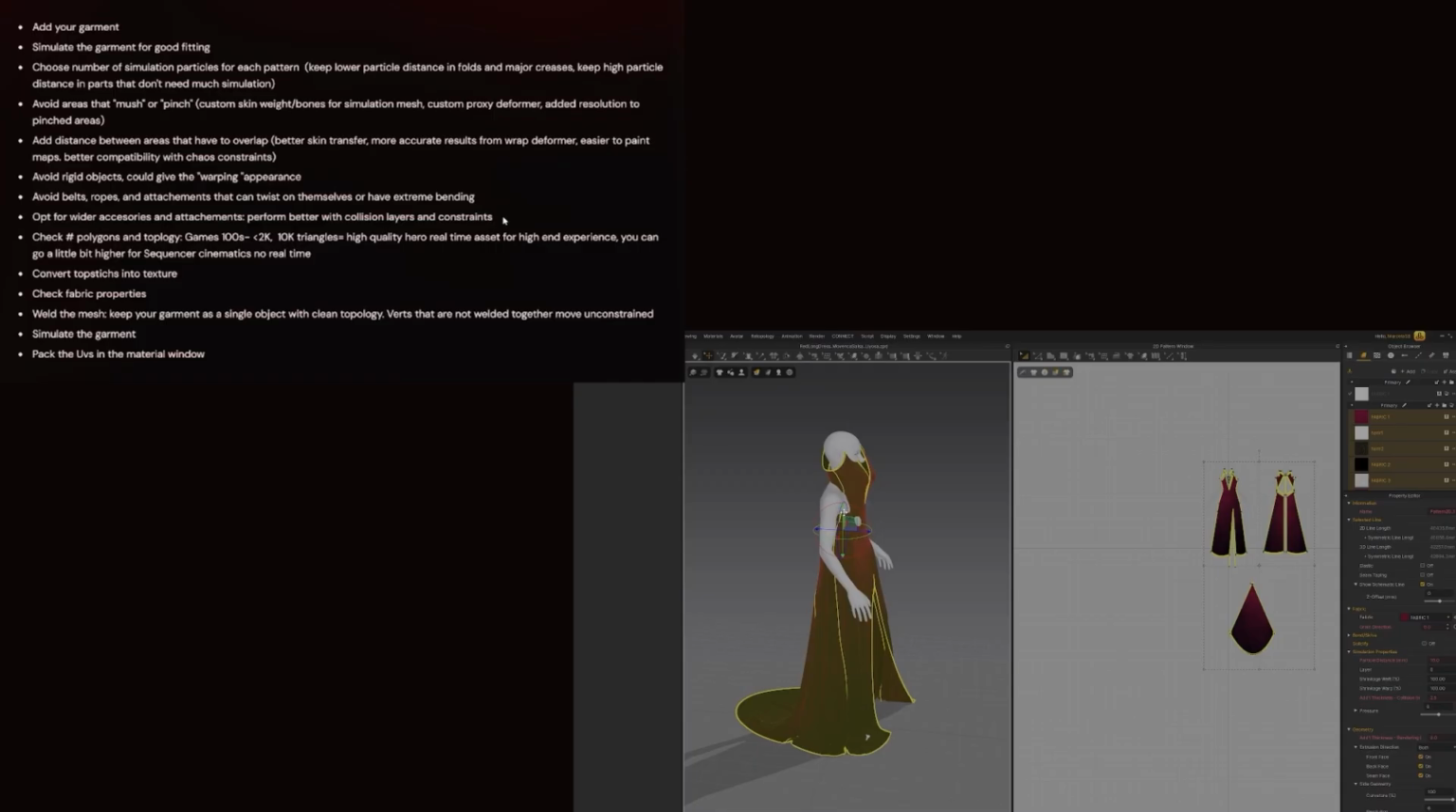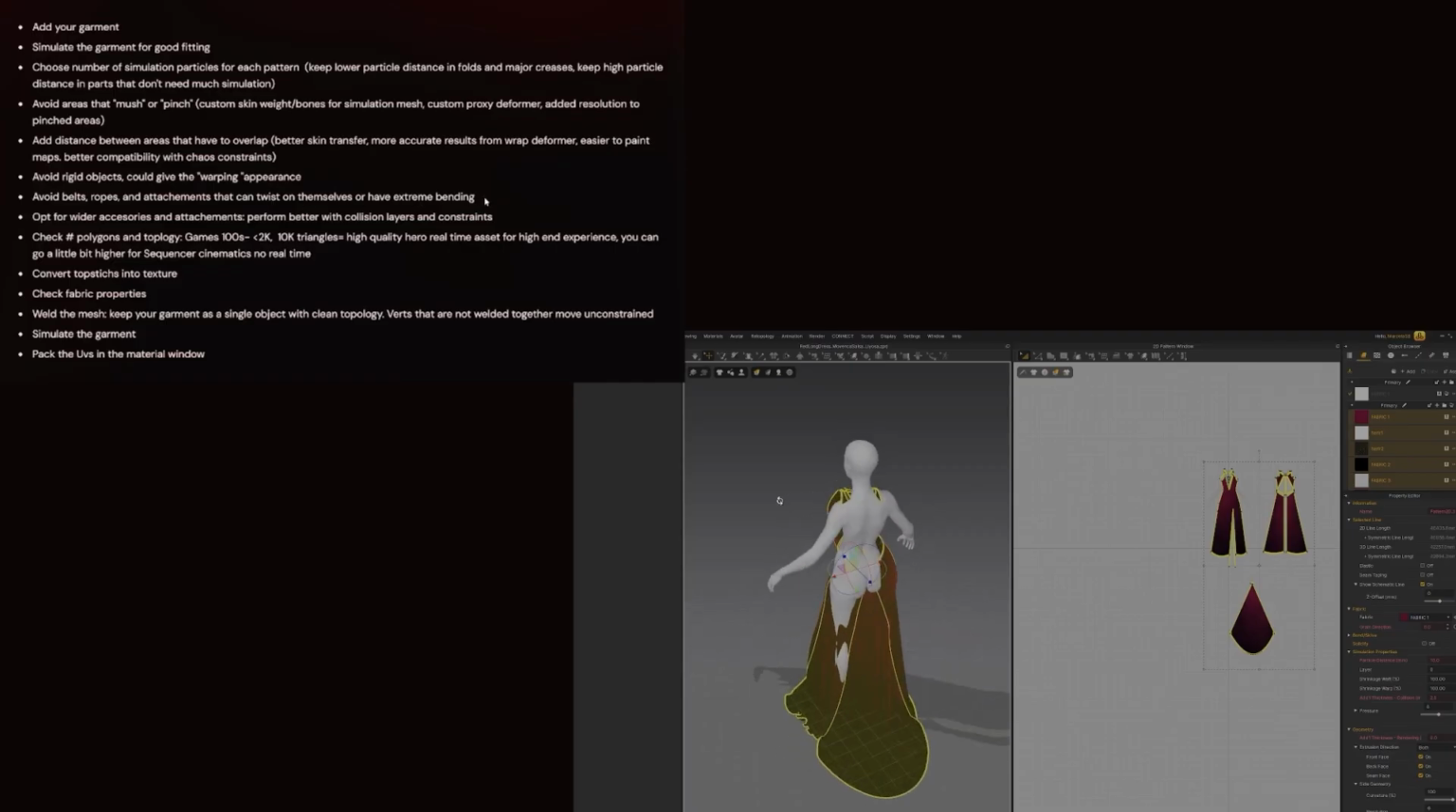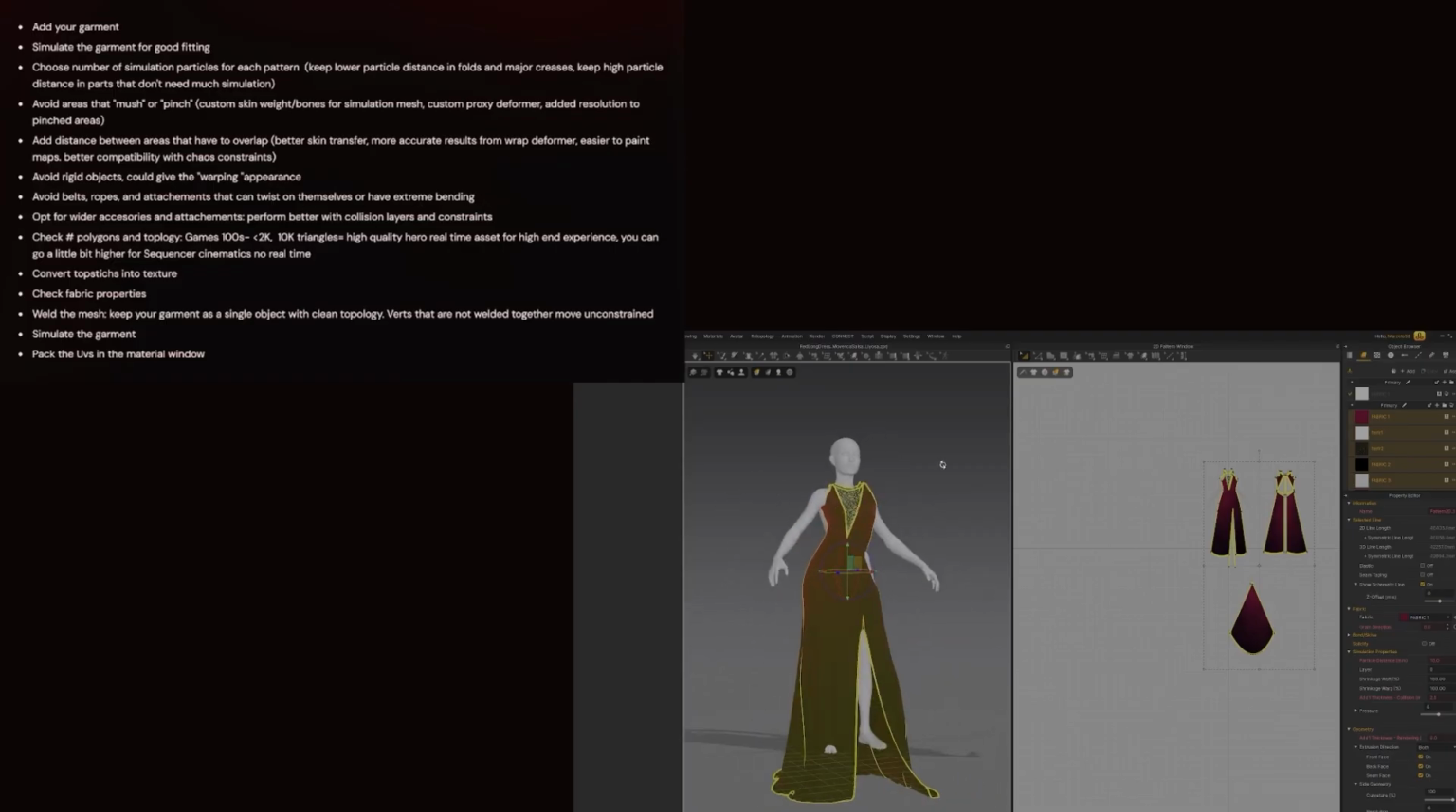Aim to keep the garment under 15,000 triangles for smoother performance in Unreal. Avoid areas with pinching or heavy folds. These require custom skin weights or proxy deformers. Maintain good spacing between overlapping layers to improve cloth skinning and wrapping. Avoid thin straps, belts, or attachments that twist or cause extreme bending. Prefer wider accessories.